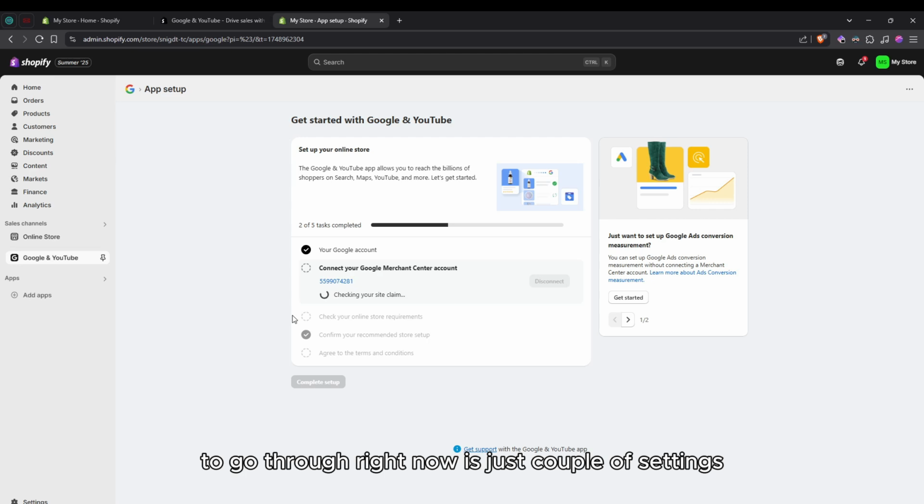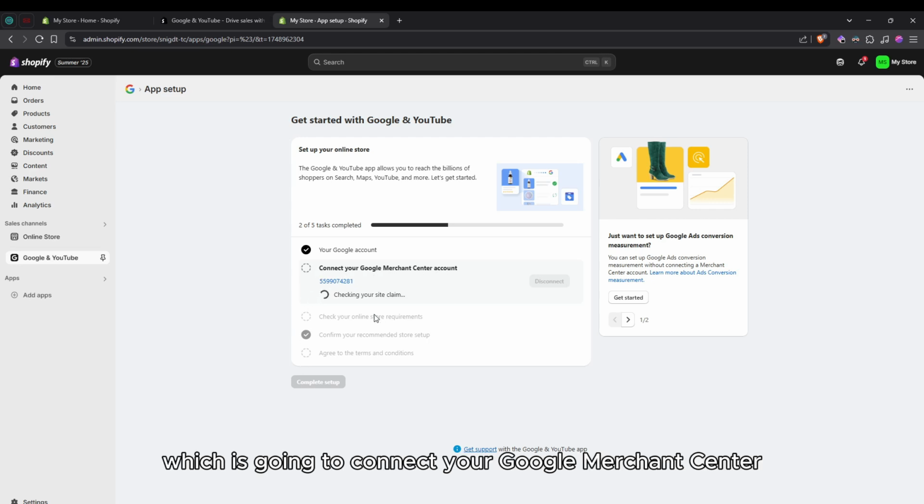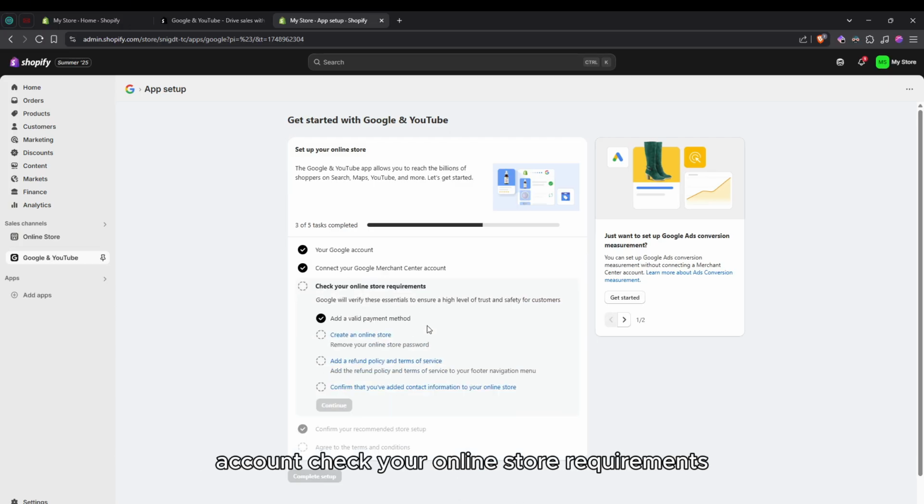All you have to go through right now is just a couple of settings, which is going to connect your Google Merchant Center account, check your online store requirements, and then agree to the terms and conditions. And you will be good to go.